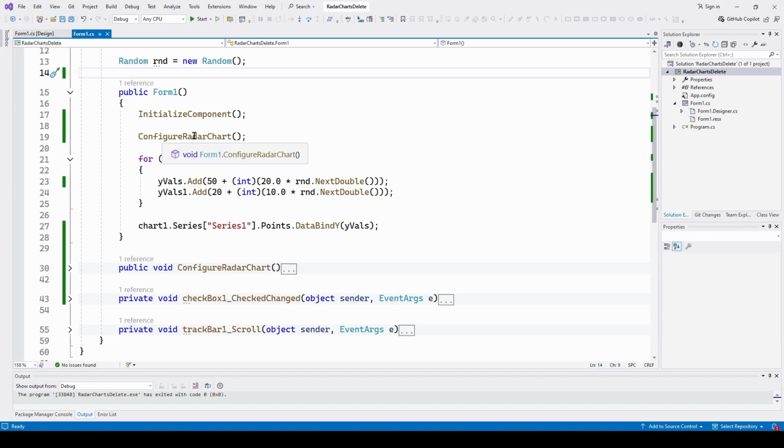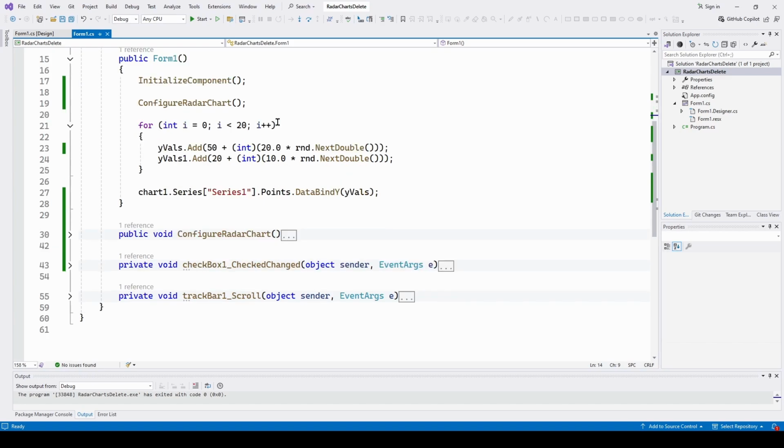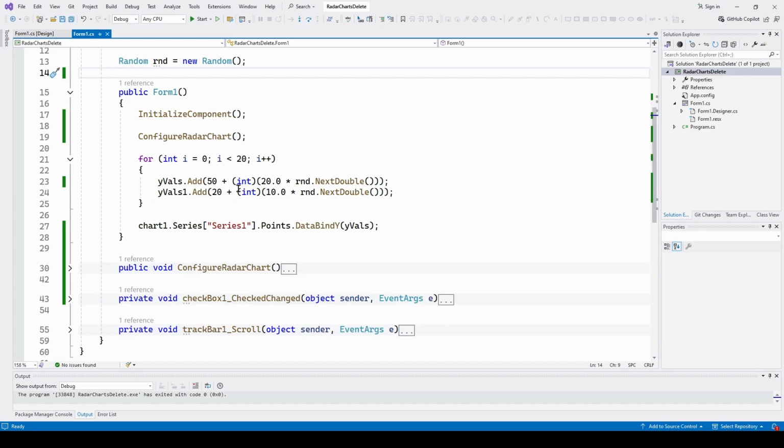Then we're going to configure the radar chart. I've got a separate method that's going to configure it. We'll look at that in a bit. But here we're just generating values for Series 1 and Series 2 and adding them to yVals and yVals1. So I'm using random numbers and adding them; you can do whatever you want.